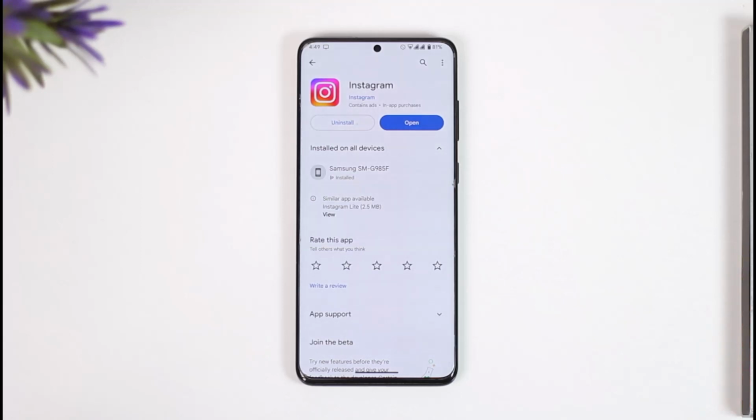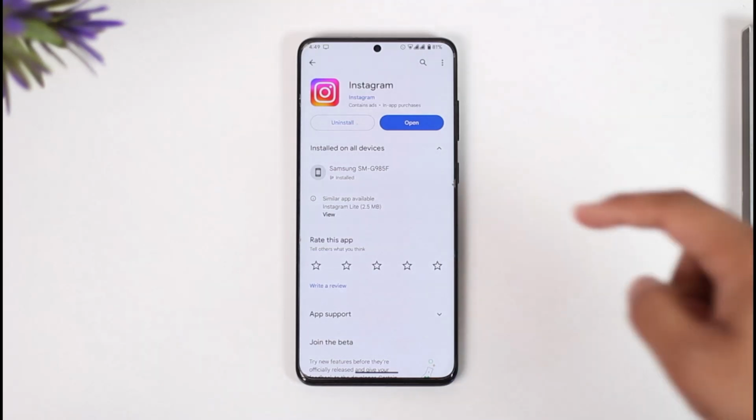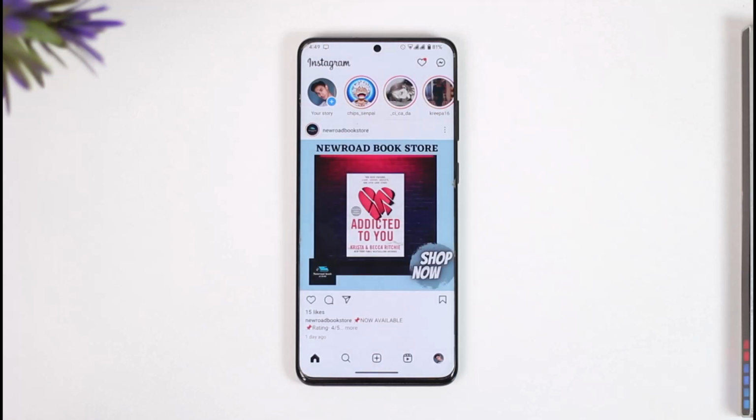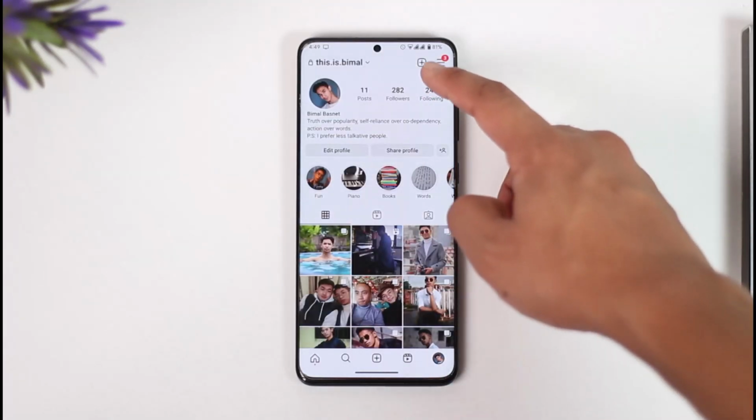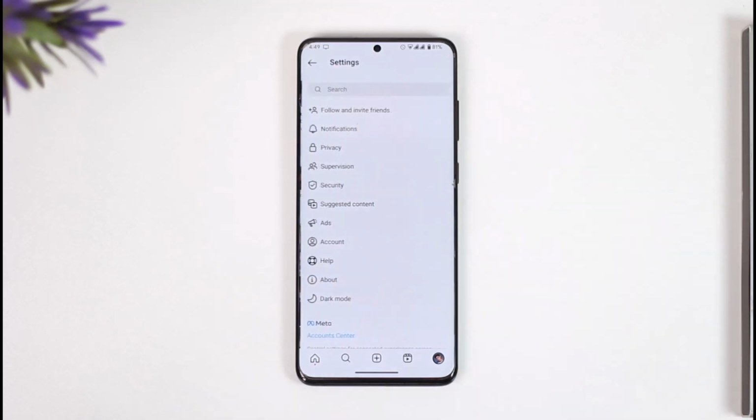So if you want to find and sync contacts on Instagram, it's actually very simple to do. First of all, make sure to launch the Instagram application here. Once you launch the Instagram app, you're going to see this interface where you just tap the profile icon from the bottom right, then tap the three lines option from the top right, and then go to settings.